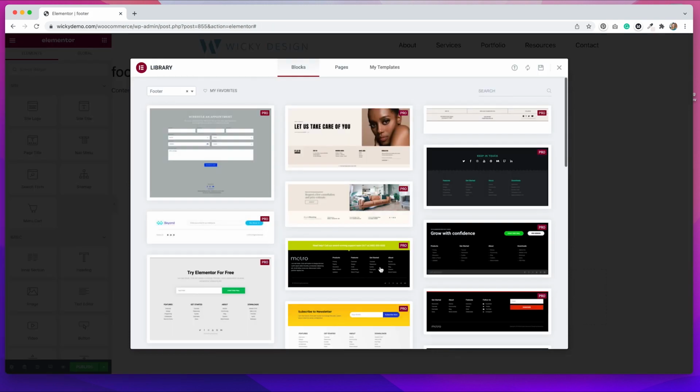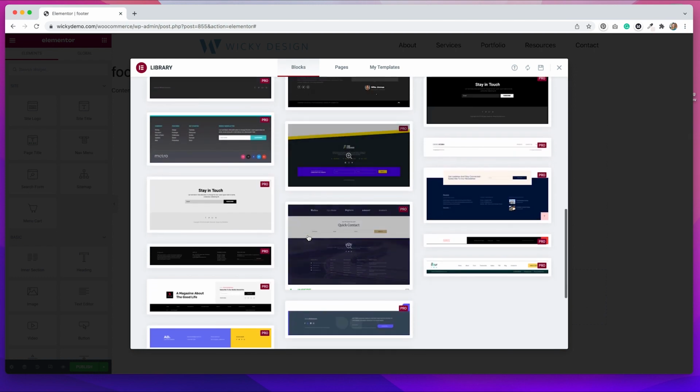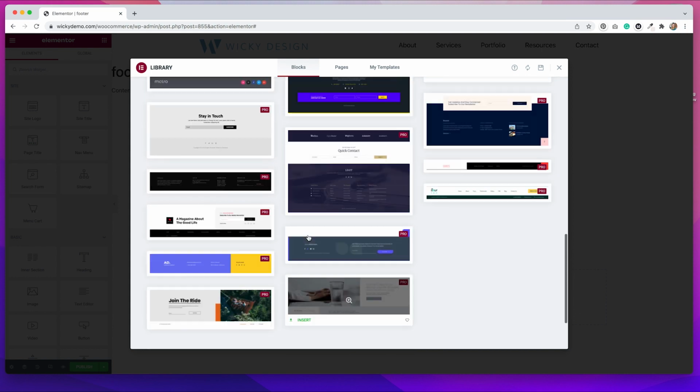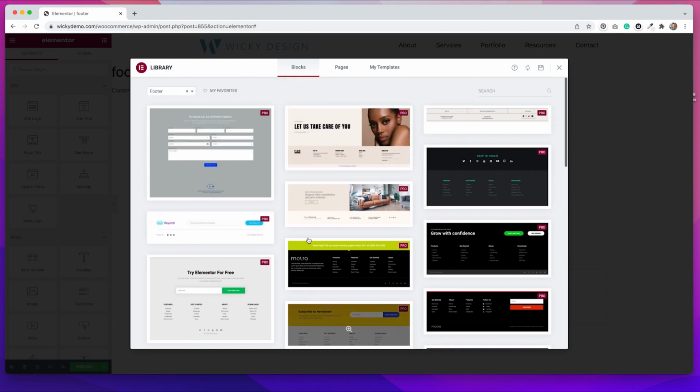Included with Elementor Pro are some footer designs. We have a few that you can insert onto your page and then totally customize to your liking. So feel free to go through these and insert anything that you think would work for your site. There's a lot of really nice designs in here. For this example, I'm just going to show you how to do it the manual way because you have the ability to completely customize everything, so you can add as much or as little as you want.